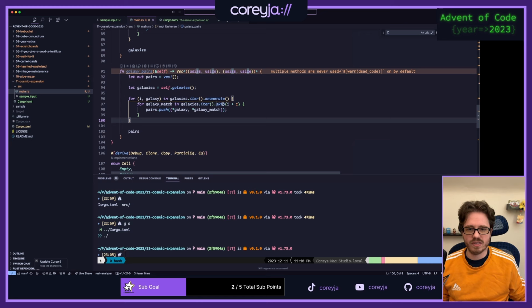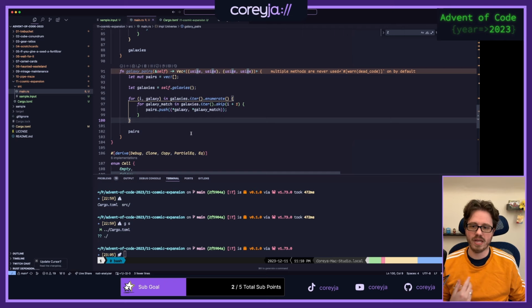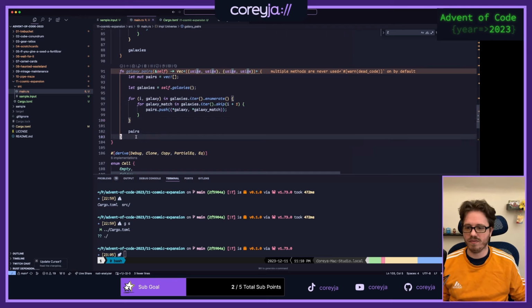Yeah, that's really interesting. I like that a lot. So instead of doing the indexing, now we're going to just make an iterator, skip the first however many, and then just loop through it, which is what we were doing before, but now we're doing it more explicitly with iterators, and I like that. So now we have our pairs.